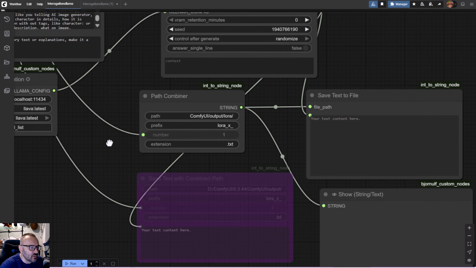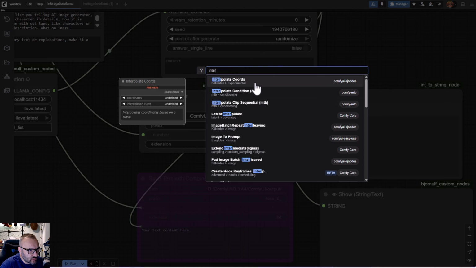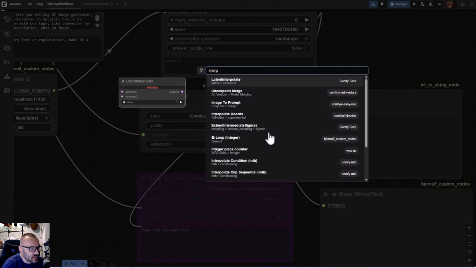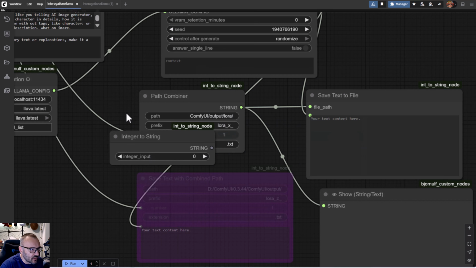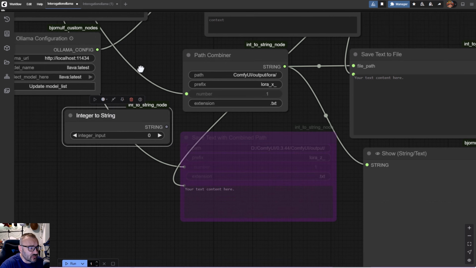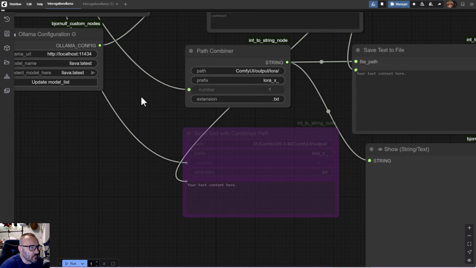And by the way, if you need it, I also have a node called integer to string. Where's my integer? Right here, integer to string. So if you ever need to use it, there you go. This is just simple. You don't need those two nodes. You don't need convert to number, number to string, nothing. You can use this and it's all part of one pack.